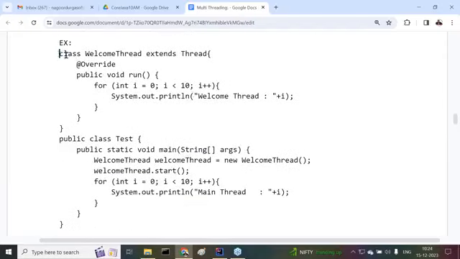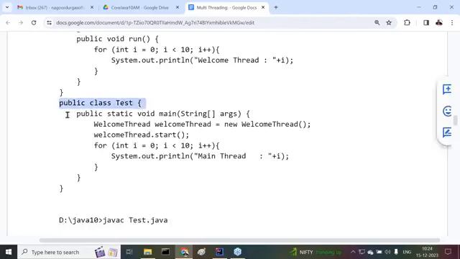Next one: class WelcomeThread extends Thread, public void run method, for int i equals 0, i less than 10, i plus plus, System.out.println of WelcomeThread colon i. This is the user-defined thread's run method. Public class Test, public static void main String array args, a WelcomeThread object we created, and WelcomeThread dot start method. When we call this start method, the Thread class start method will be executed. Inside the Thread class start method, a new thread will be created. That new thread will be assigned to the run method. Now this run method is going to be executed.